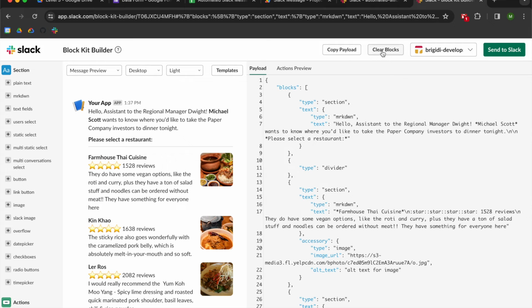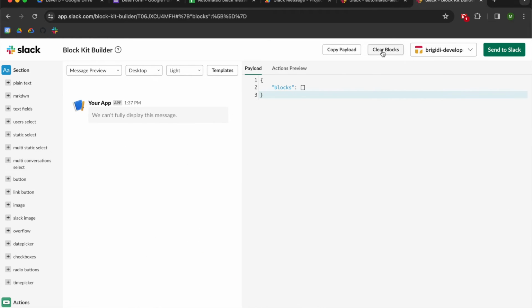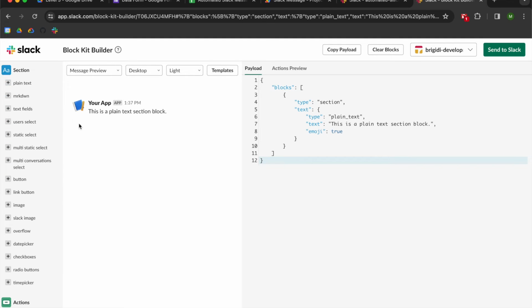So what we're going to do is select clear blocks, and then you can see our app is totally blank, and this is blank over here. And now we can use this boilerplate code over here in order to add stuff. So we're going to begin with a plain text section, where you can see this just says this is plain text section block. And then you could go over here and change the values, right? And you can see it's reflected over here.